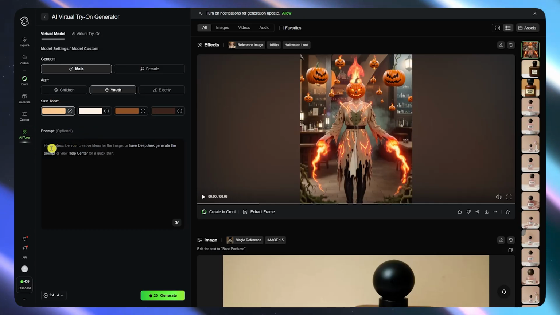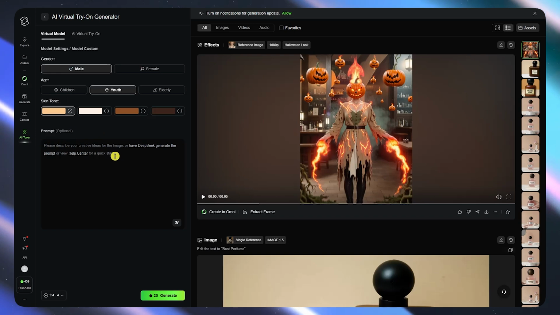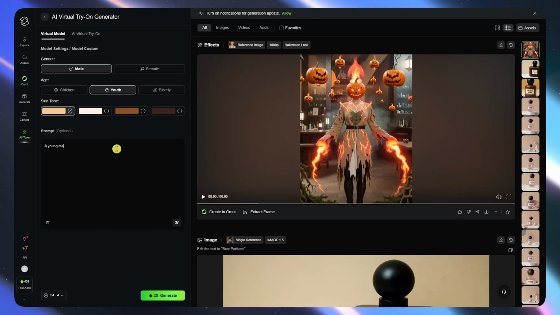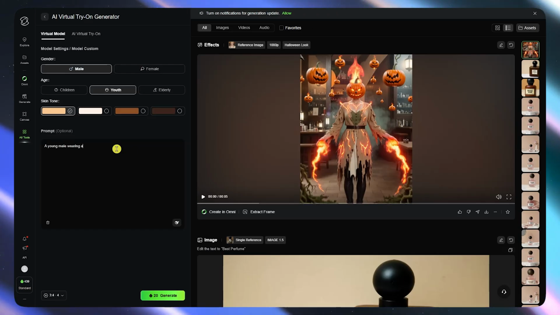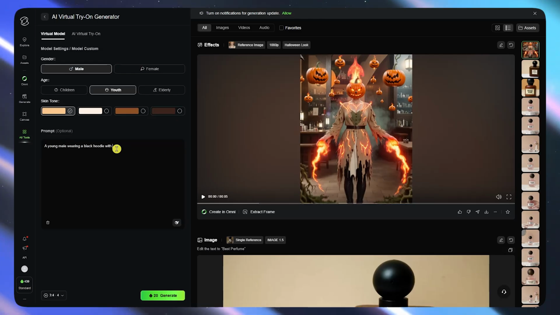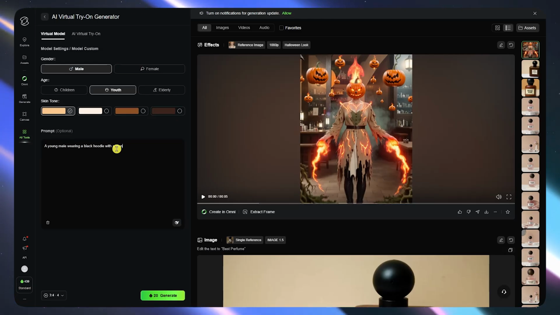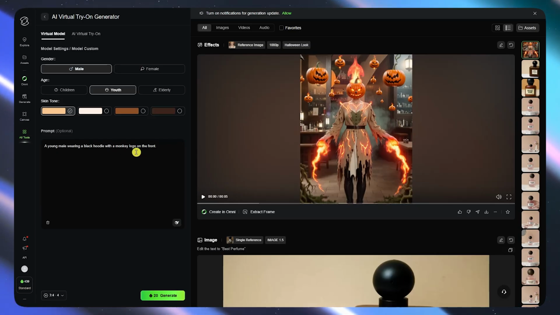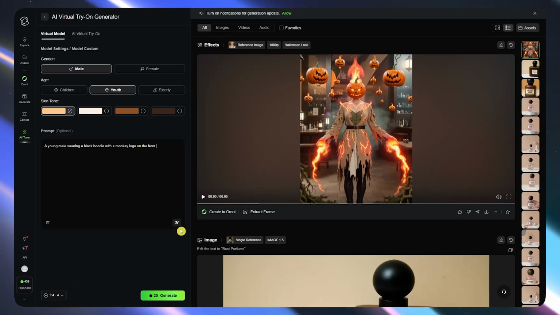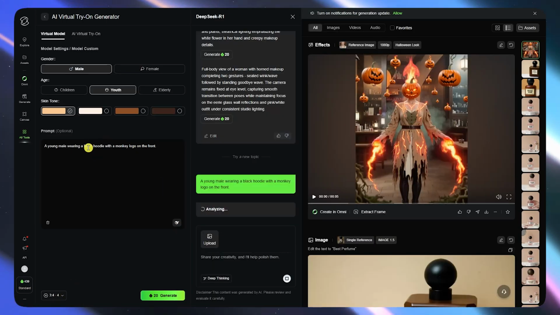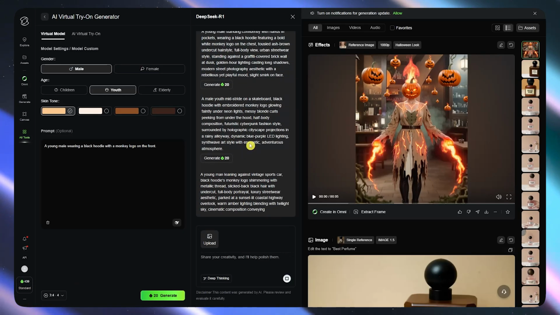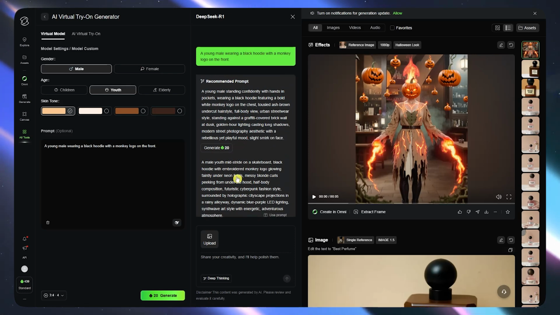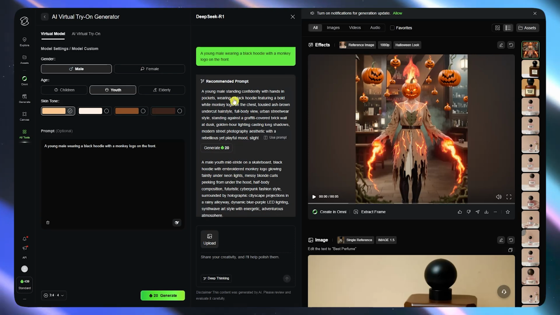And now here in the prompt, so you want to describe your creative idea for the image. So let's say that I'm gonna go for a young male wearing a black hoodie with a monkey logo on the front, something like that. And then from here, you can go here into the settings once again, or you could just go for DeepSeek first to refine your prompt. If that's what you'd like, if you like this prompt better, then you can just select that right here. Just simply click on the prompt that you would want to use. So I'm going to go for this one. I think this one is good.